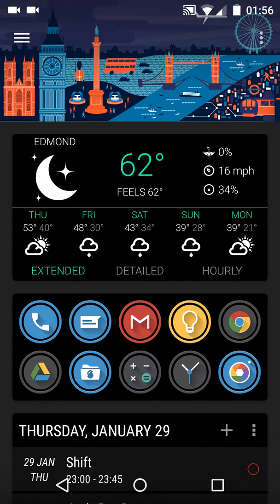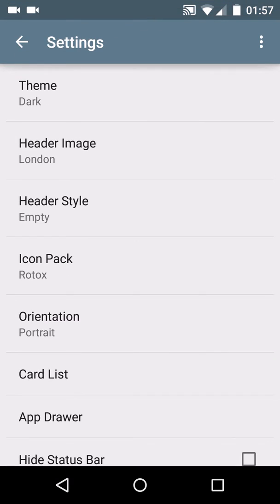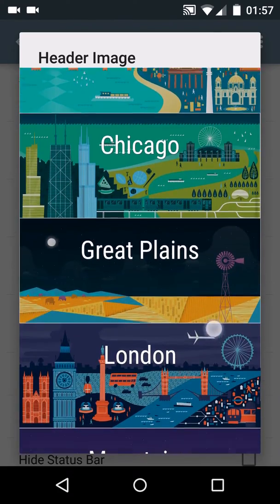The other thing I think is really cool is the banner at the top. The banner at the top uses the images from Google Now, and the image itself changes during each time of the day. So morning, during the day, evening, and at night, you get a different version of each image, and it changes automatically. And you can change that by going over to Launcher Settings, the header image, and you can see all the different headers that are available.